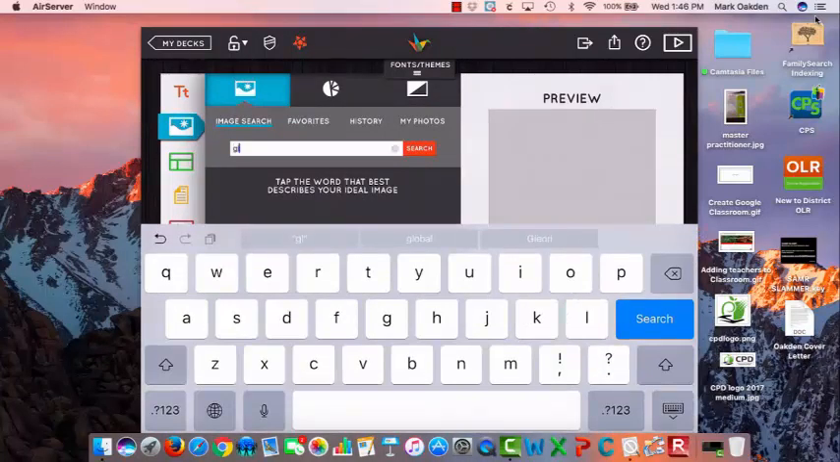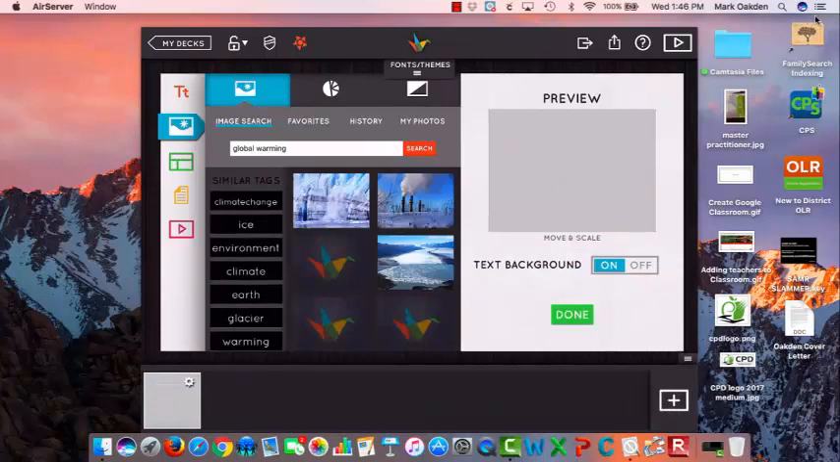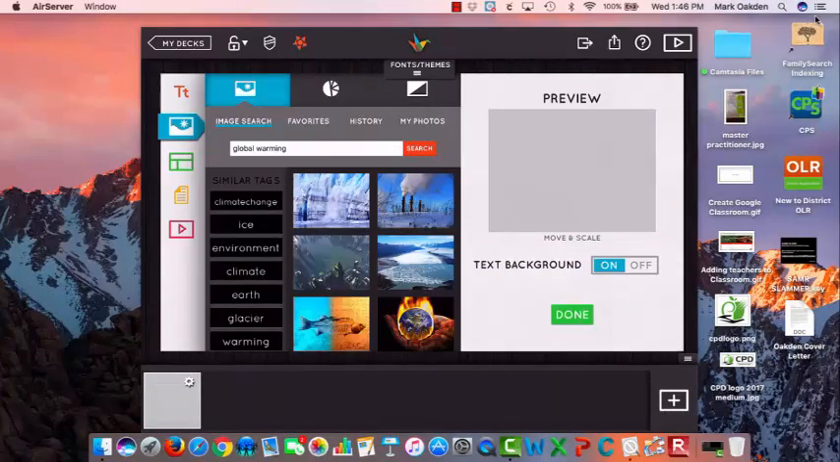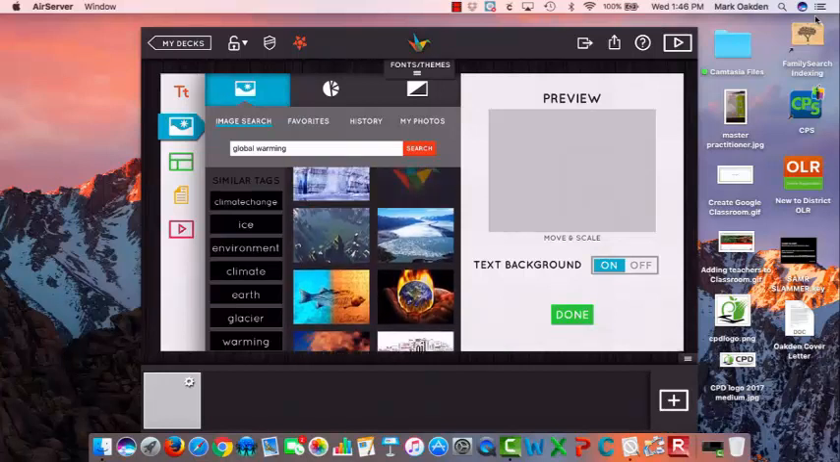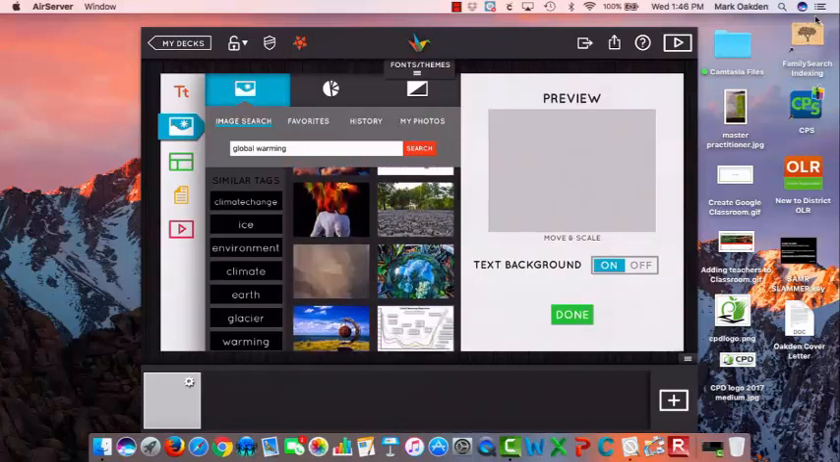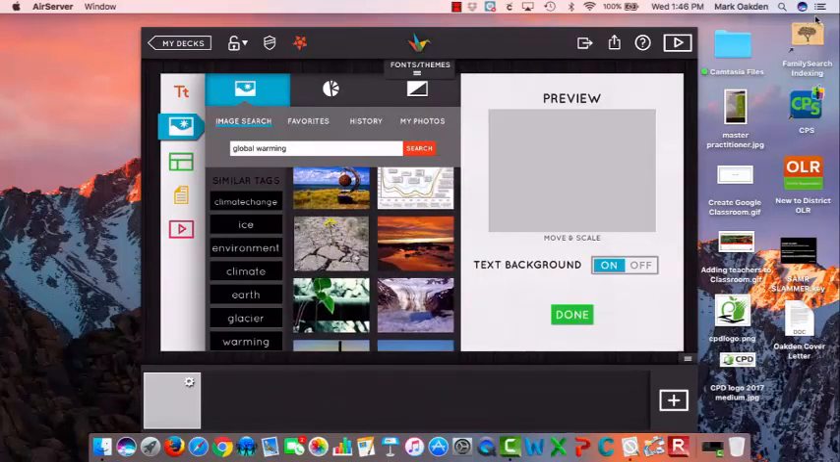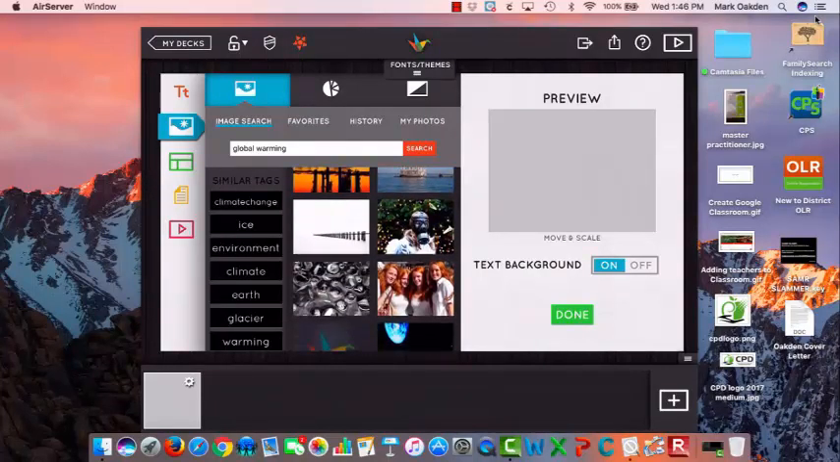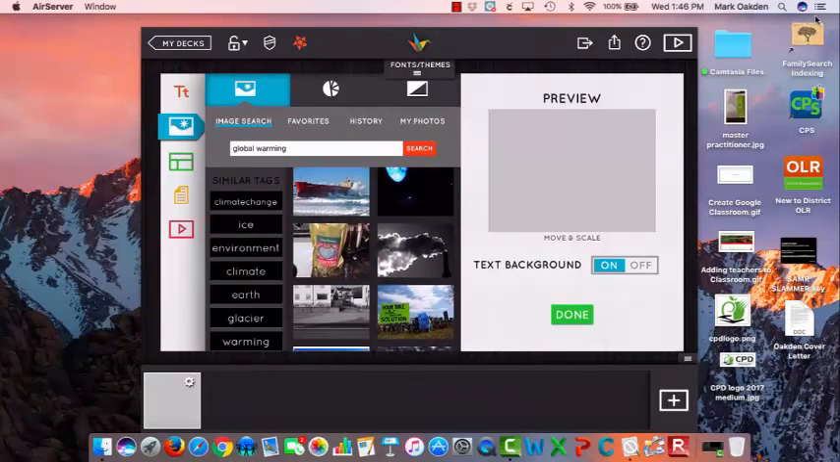And let's say that I am learning about global warming. So I do a search for that topic. And these images are Creative Commons images that are labeled for use. And so it is permissible for students to use these images within Haiku Deck. It brings up some images here that I can look through, and as a student they could look through these images and choose one.